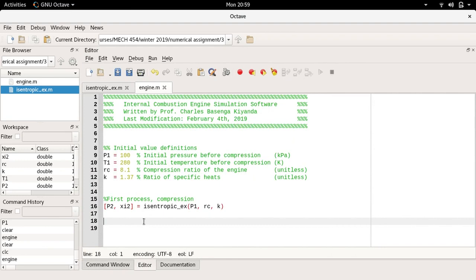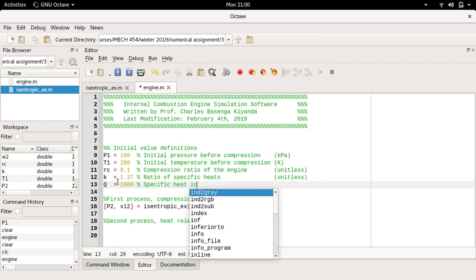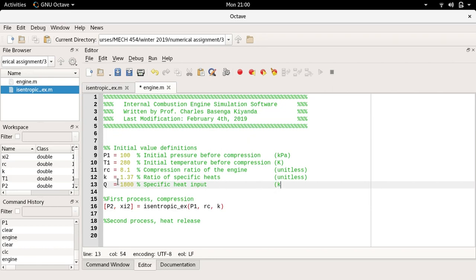Now, in your actual assignment, your second process would be heat release. So here, let's make something that's physically meaningless. Let's say that this variable, let's define a heat release Q is equal to 1800, and this is going to be specific heat input, in units of kilojoules per kilogram. I'm just trying to make the units match. Here, let me make it so the units don't match.